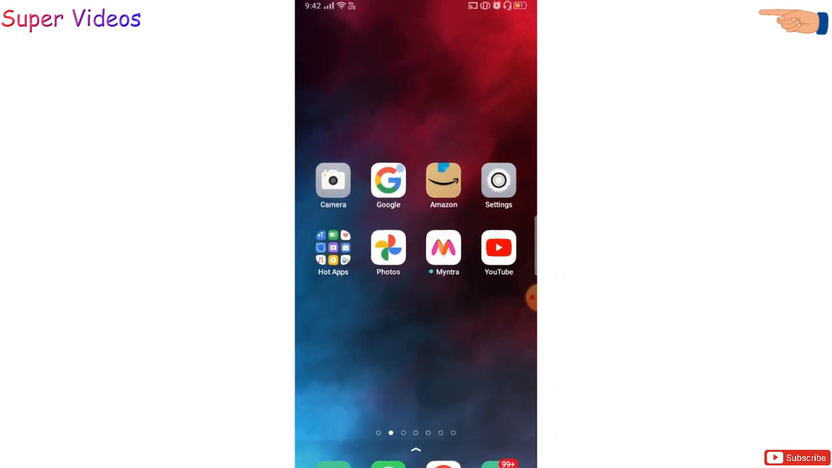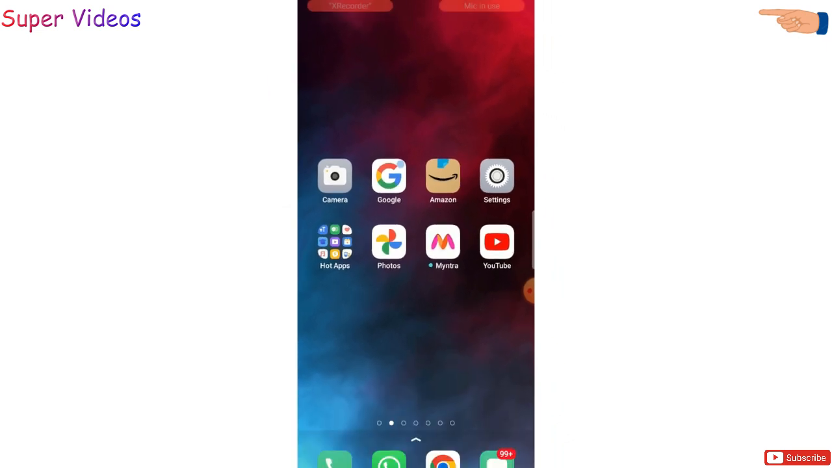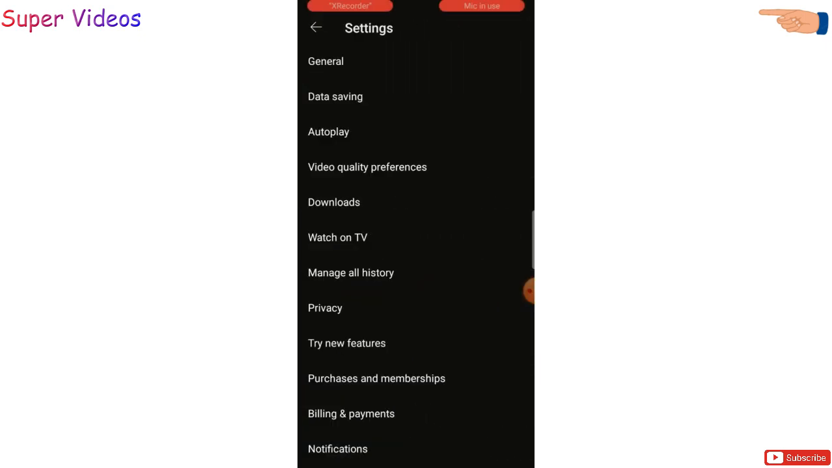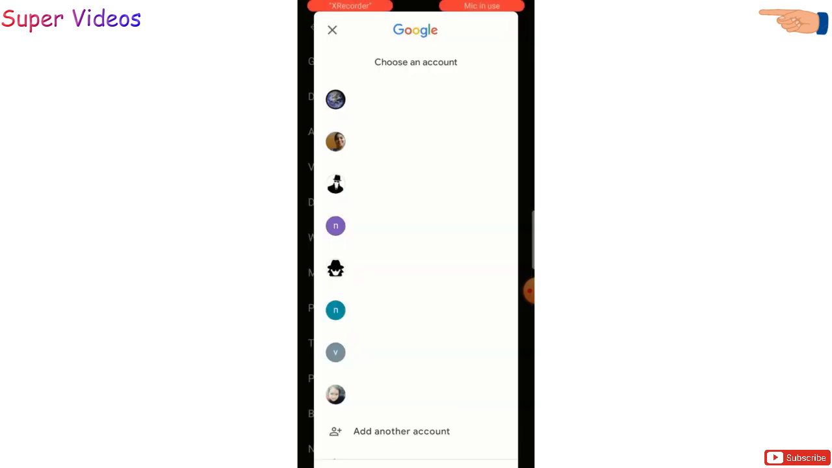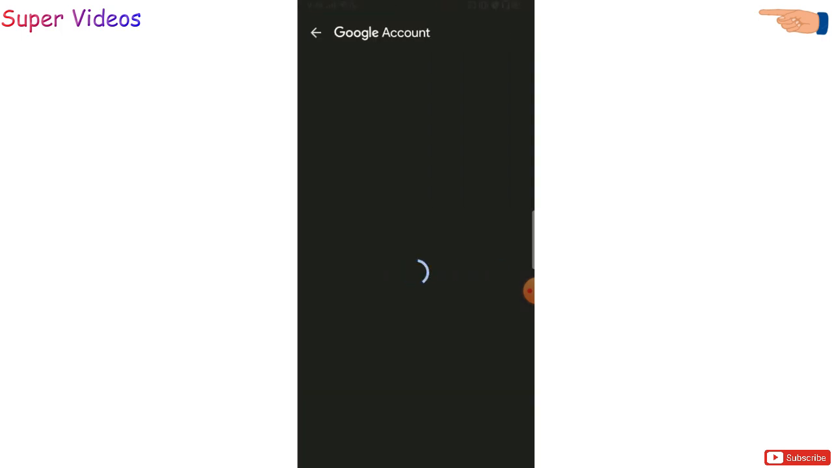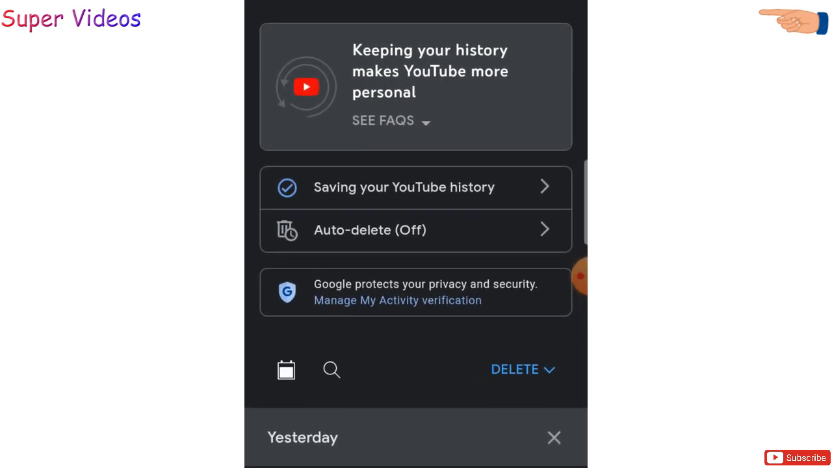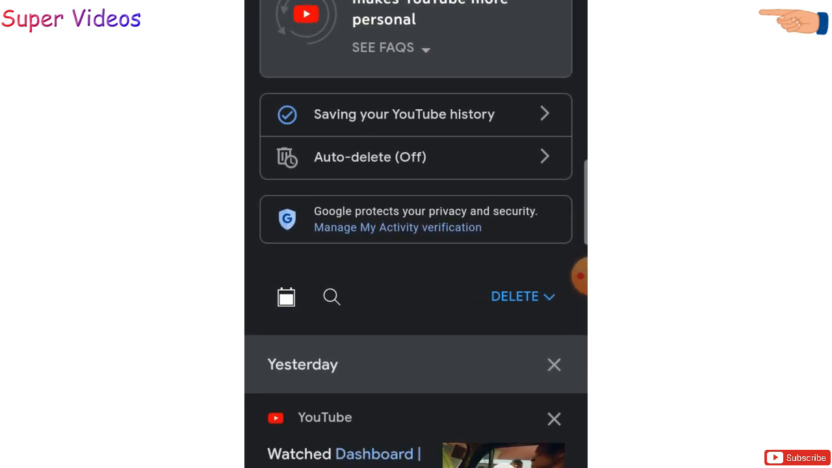Now let's talk about the last feature which I promised, of YouTube. For that, simply open YouTube, click on your profile on the top, go to Settings, and in Settings click on Manage all history. When you click on this, select which account you want to use, and then you will reach this page from where you can manage everything. Now here you can select the date, for example a week before, to see which video you were watching at that particular time.